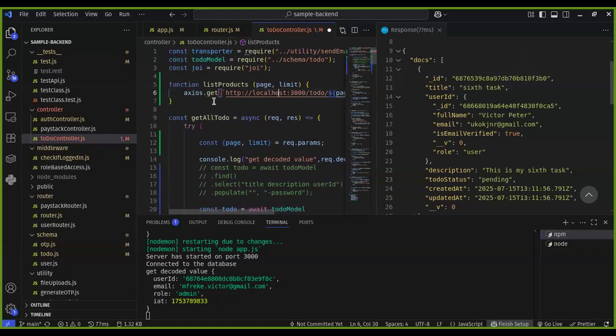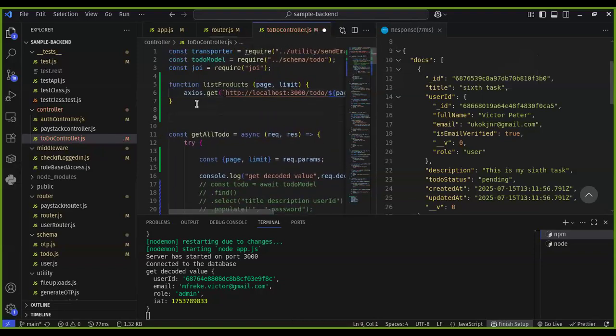So depending on the page you want to call, you then say list products, maybe page 1, 10, or something like this. Then when it comes back, maybe you update a list or something. I hope you understand where I'm going with this.